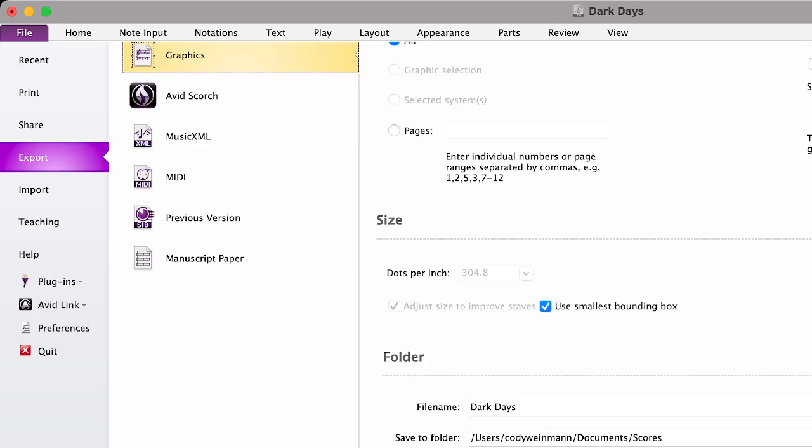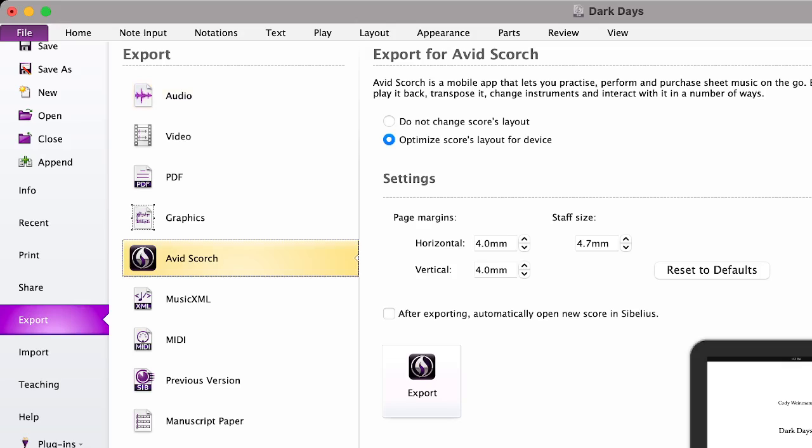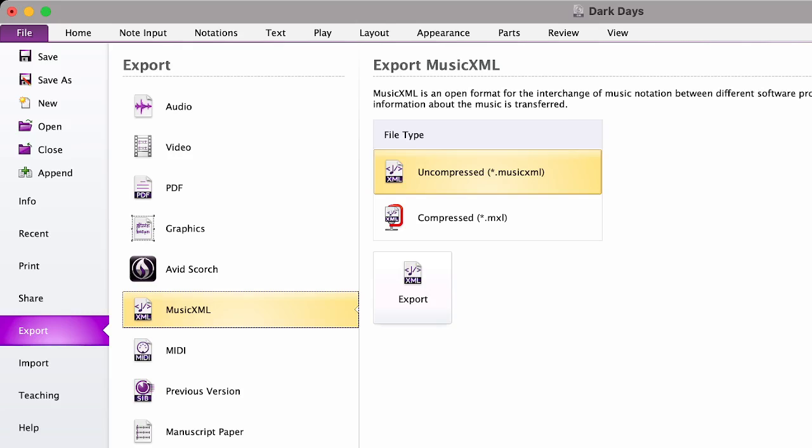And then we have Avid Scorch. That's the platform that lets you download scores and practice them on your iPad. You can send them to your students or your friends or whoever. Now this one is actually very important as well.